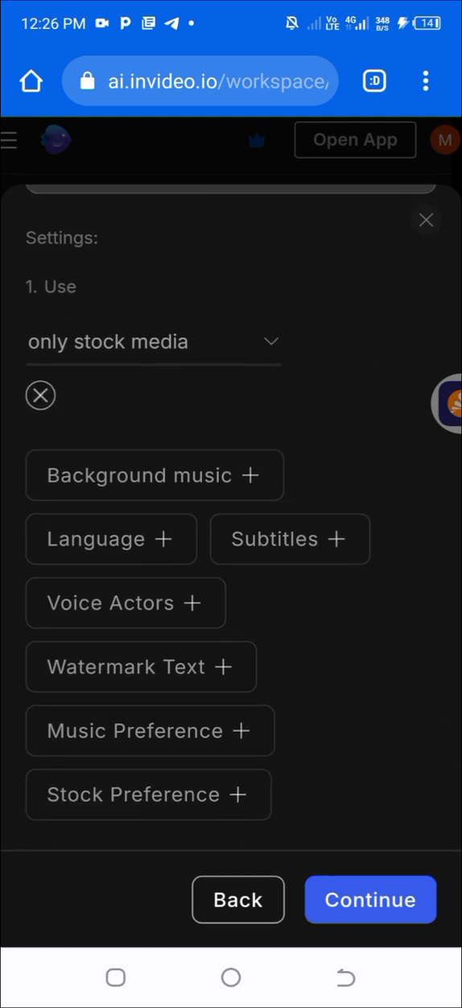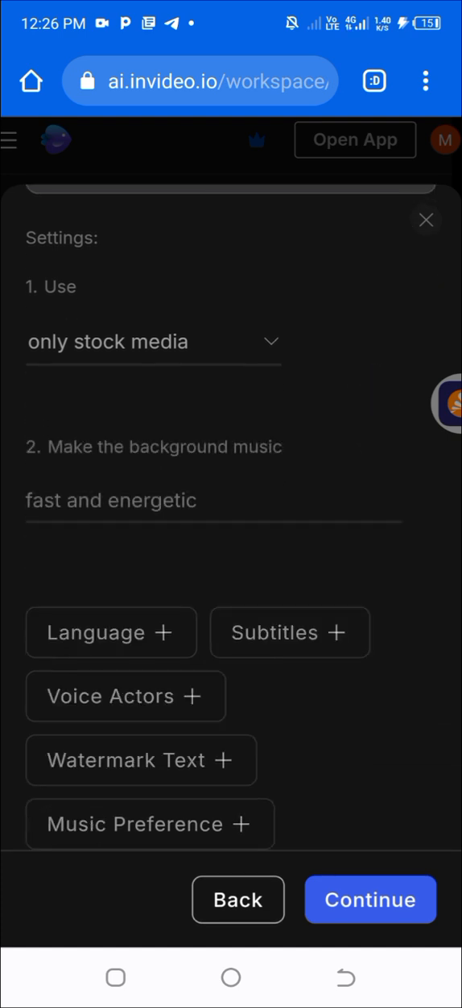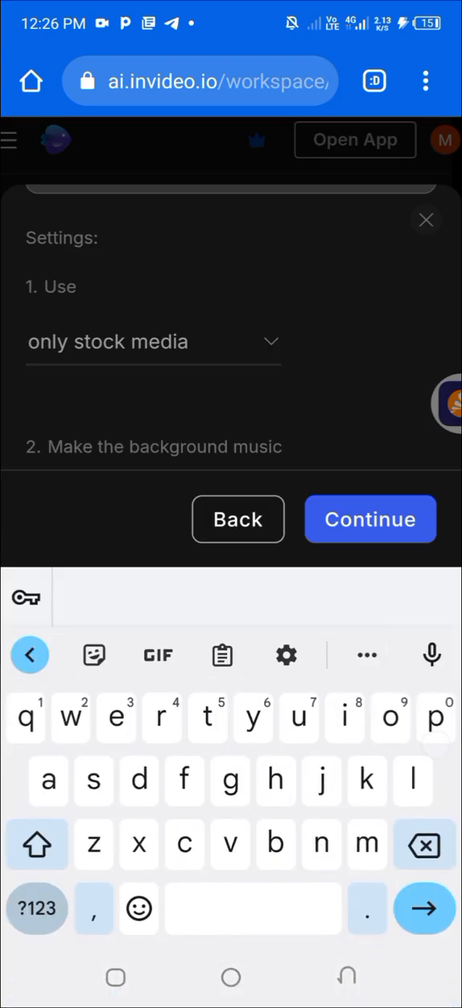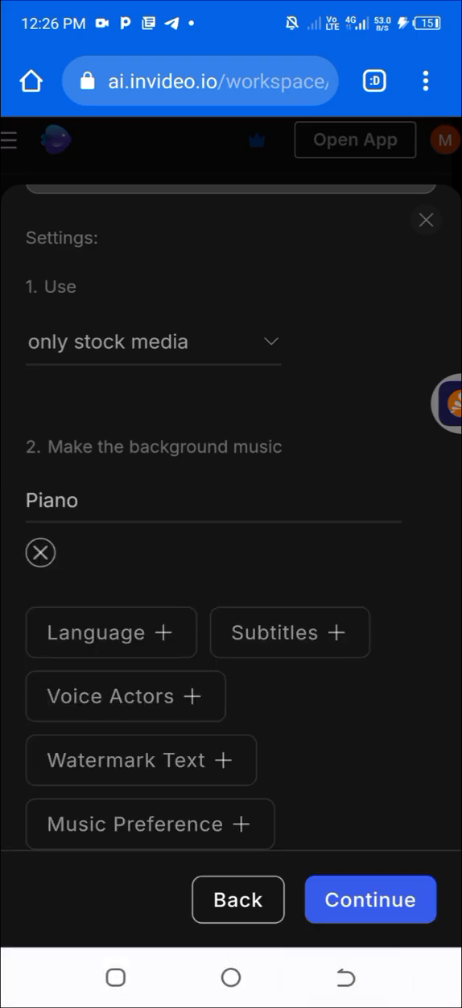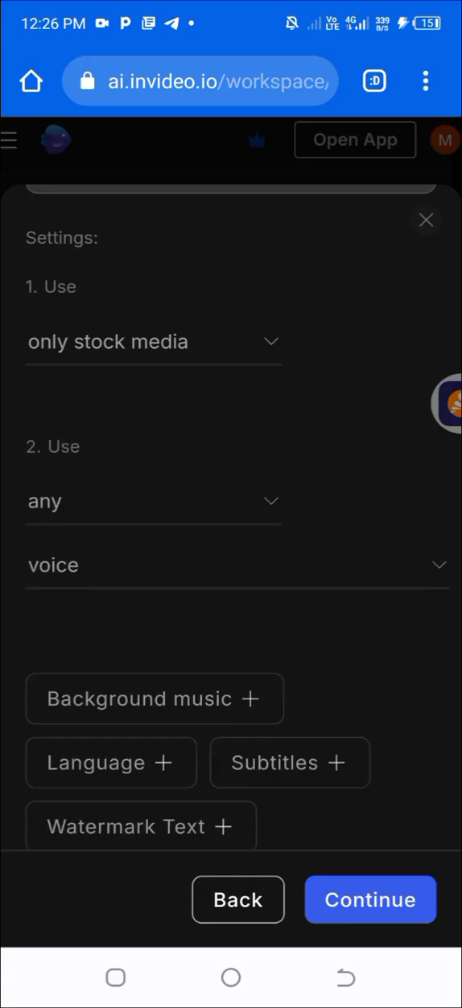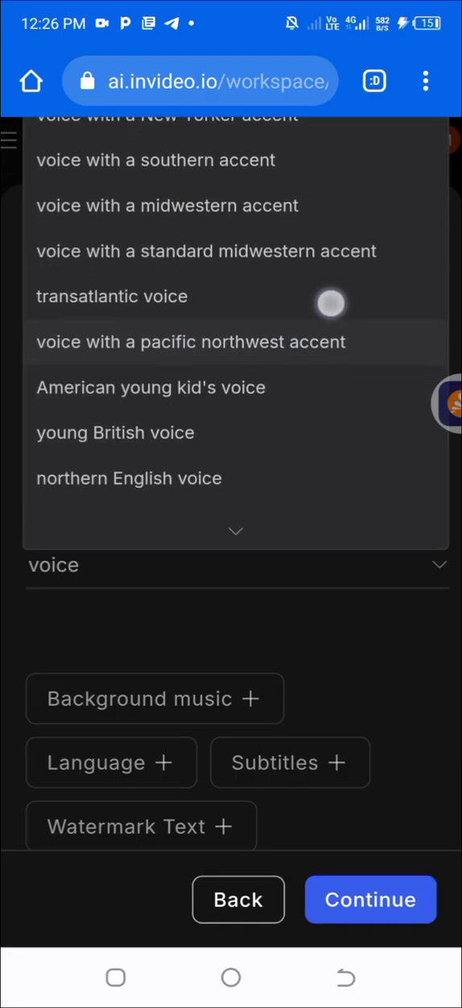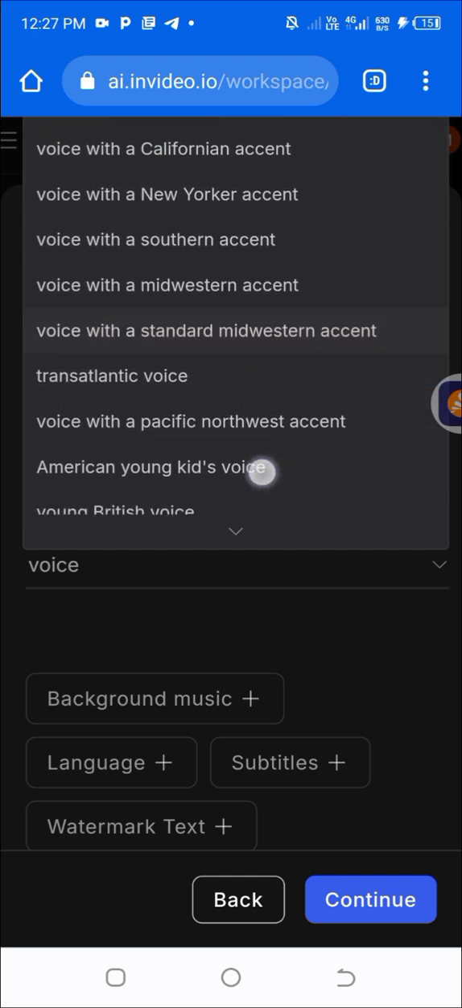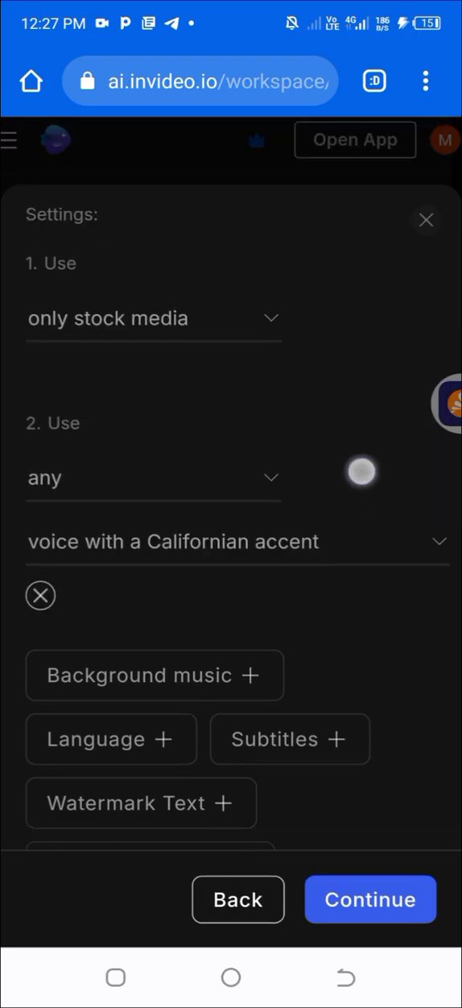When it comes to background, you can add a background sound. When I click on it, you type the kind of sound you need. I need a piano sound, so I can just type piano and then I hit the continue button. So here you put the language, you put the subtitle, if you have a voice, you click here to pick a voice. You click here, voices. There are different voices you can use to create your own content. So for now, I'm going to just choose the California Ancient. So I choose the California Ancient.